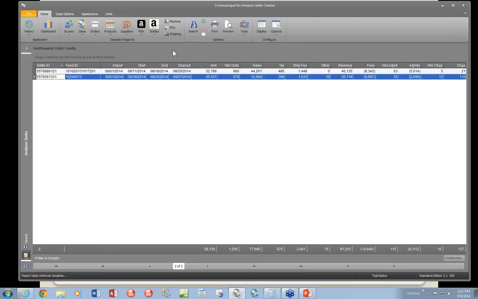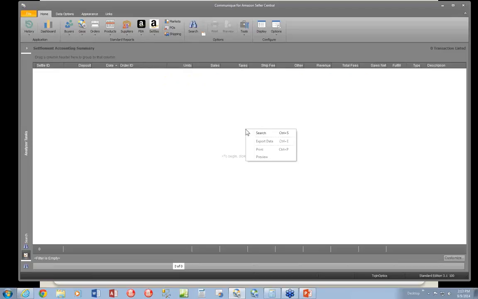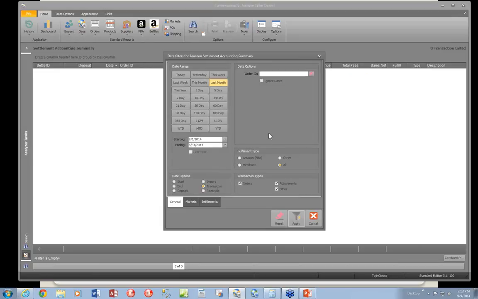Okay, so let's go over to the settlement section. Let's look at the accounting summary. This is probably one of the most important screens. One of the key things that a lot of customers over the years have complained about is the way Amazon does its settlements. The settlements that they pay you, and the start and end dates and things of that nature, never seem to fall within a proper accounting period, okay?